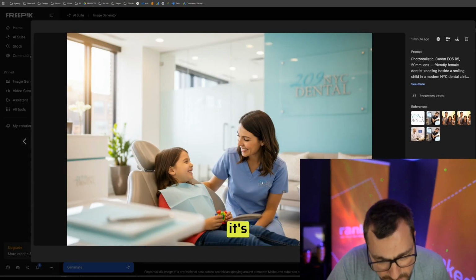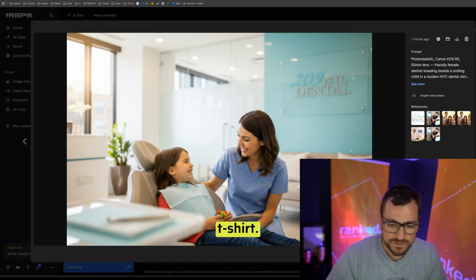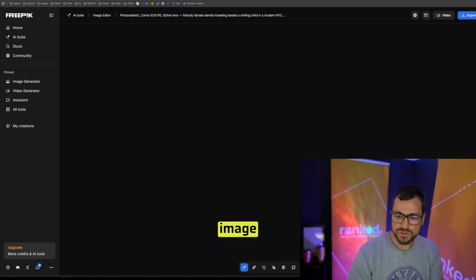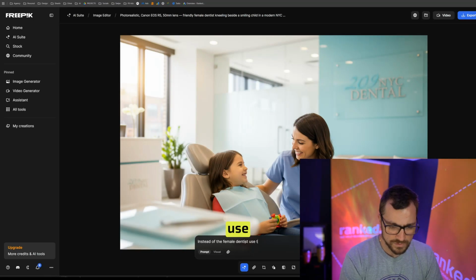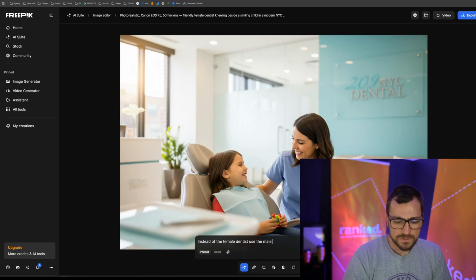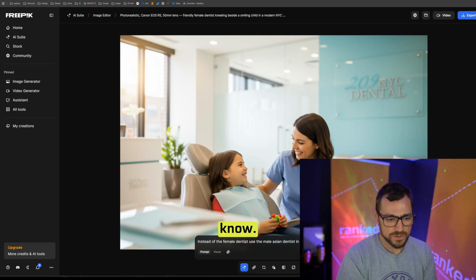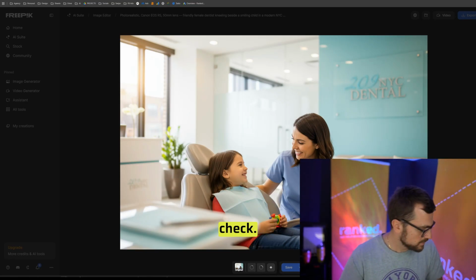This is cool. Look, it's tried to put the logo on the t-shirt. Maybe I don't like it. Maybe I might click edit image, and I might say, instead of the female dentist, use the male Asian dentist in the source images. I don't know, something like that. Thanks, Grammarly, for the spell check. I needed that. I definitely need the Grammarly for spell check.